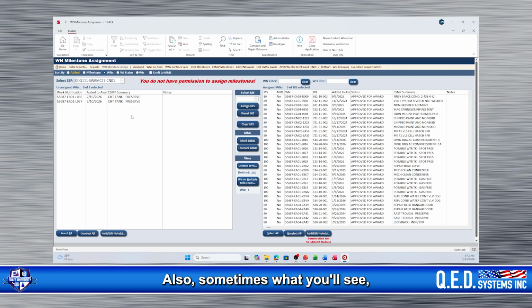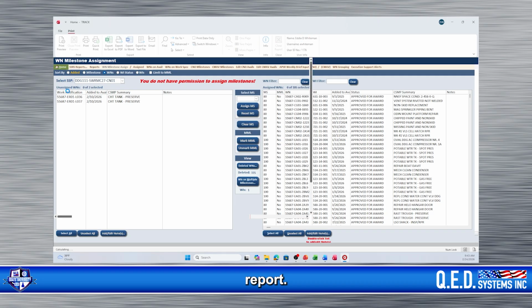Also, sometimes you'll see some leftover WNs, and you can see what day they came over. These came over on 2/10, but nobody has assigned them a milestone. So probably what's happened is these WNs are probably going to go back to the government. So let's look at DDG 111's report.